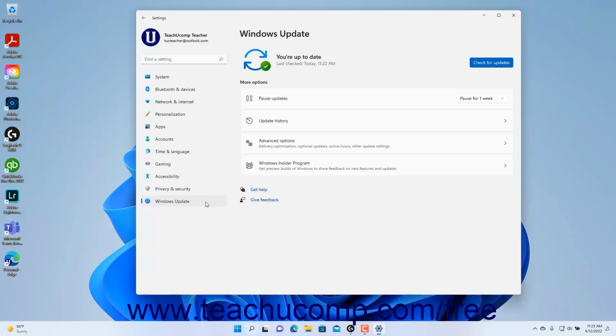To pause Windows updates in Windows 11, open the Settings app window and then click the Windows Update button at the left side of the screen to show the Windows Update settings for your computer to the right. The Windows Update status then appears at the top of the Windows Update settings at the right side of the window. The time and date that Windows last checked for updates appears here.